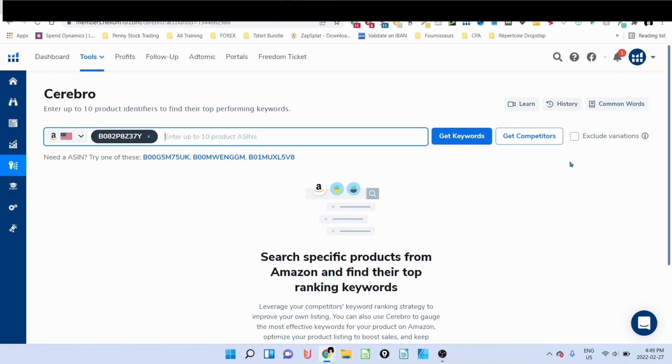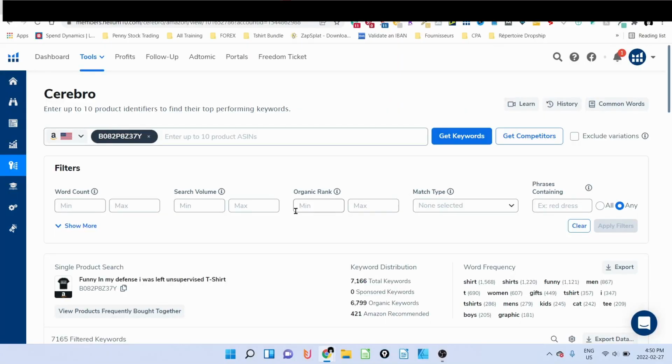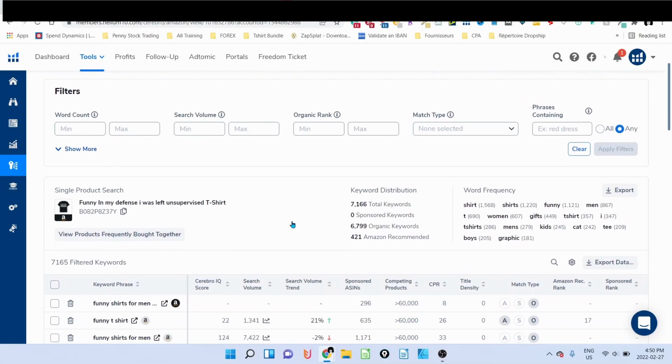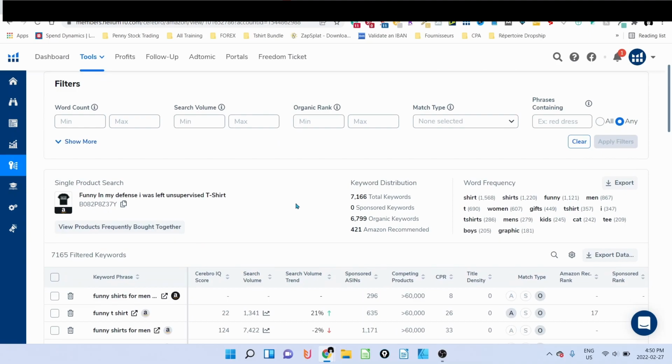But if you're targeting, let's say for example, a German Shepherd, a niche brand, or a particular cat niche brand, then it's definitely useful to exclude variation. But here, because I'm going really broad, I'm going to leave it and check. So I click now on get keywords. It's pretty fast, and now we have the list of keywords here.